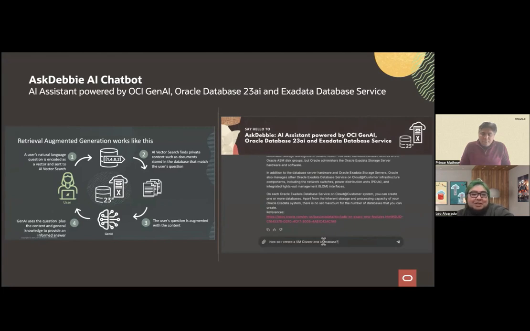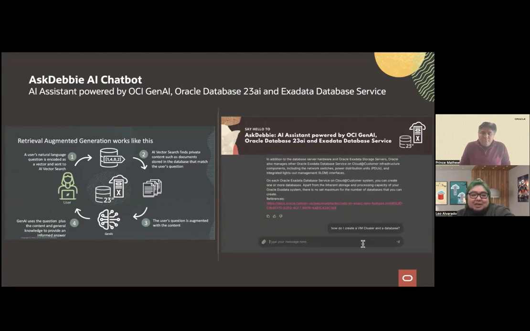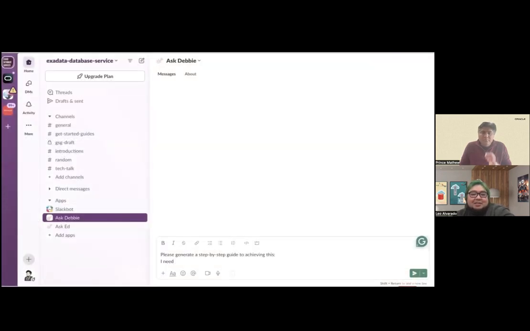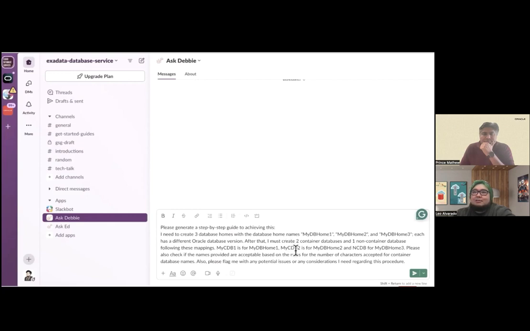If you go to the next slide, you can add Ask Debbie. If you join our Slack workspace, you can add Ask Debbie as one of the applications, and then you can start asking questions about database cloud services.